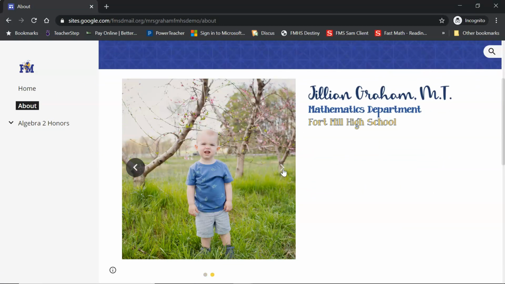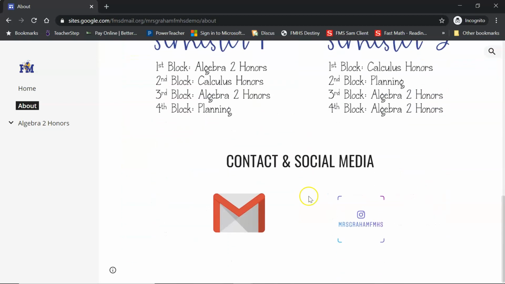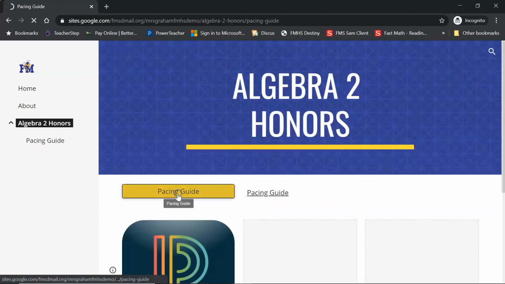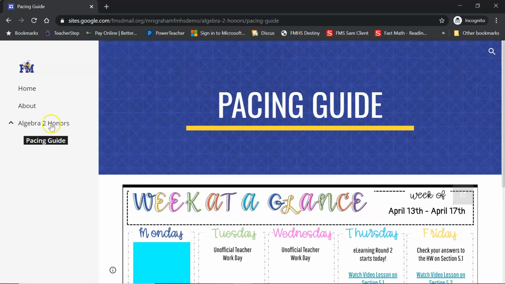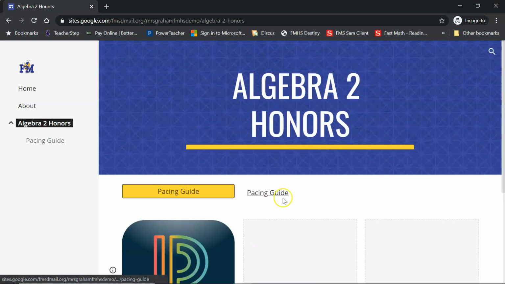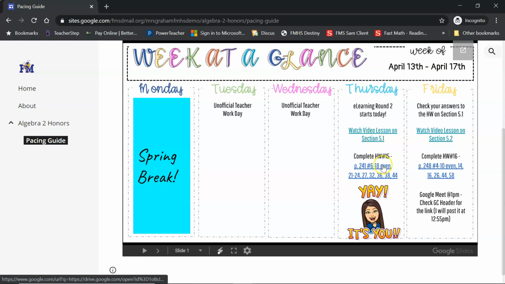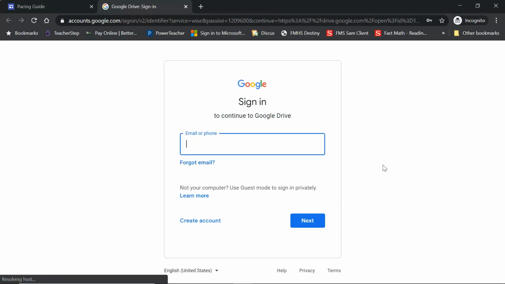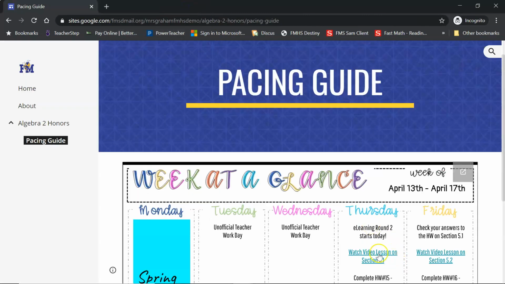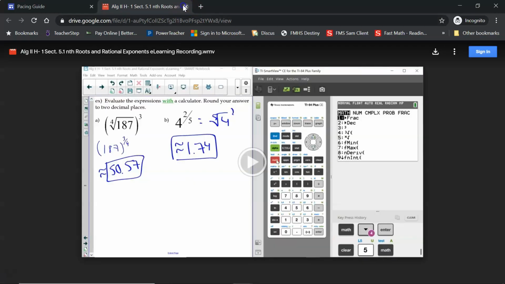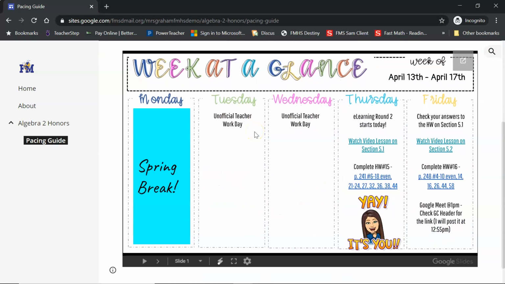So here are the pictures. Here are the links. Right, pacing guide pulls up the pacing guide page. This also pulls it up. And again, they can still get to these. Well, they won't be able to get to this because see, it says to sign in. But they could watch my video if they wanted to learn about nth roots and rational exponents. So you can control what people have access to while still keeping the website public.